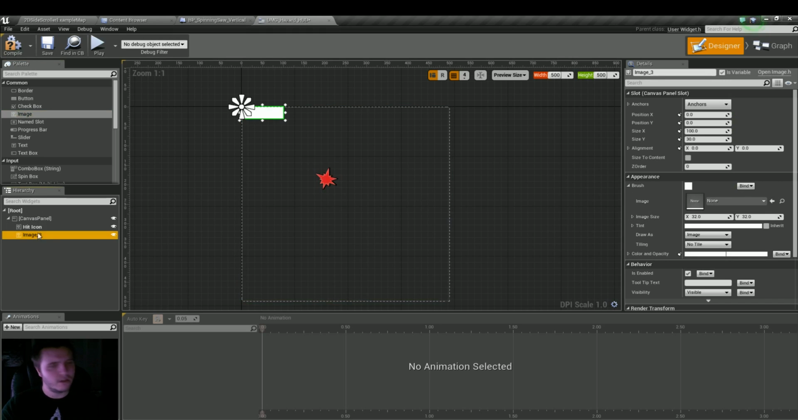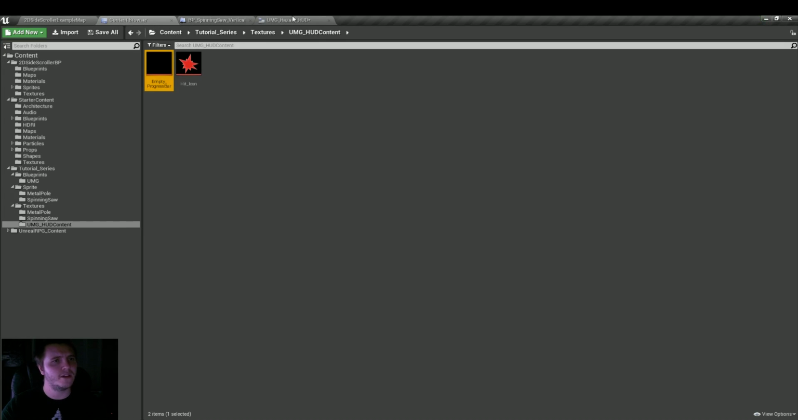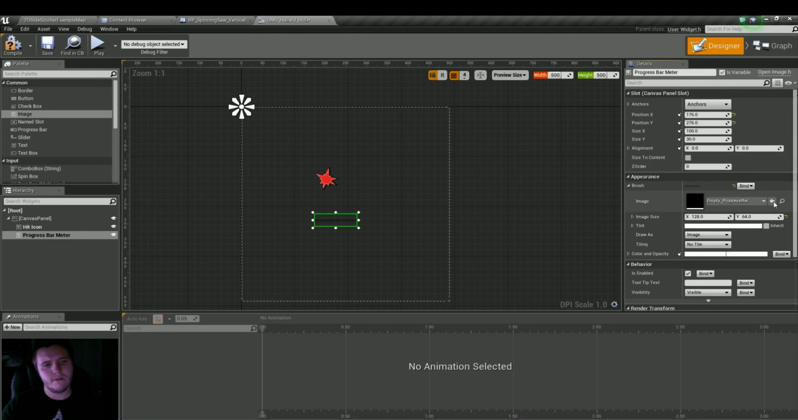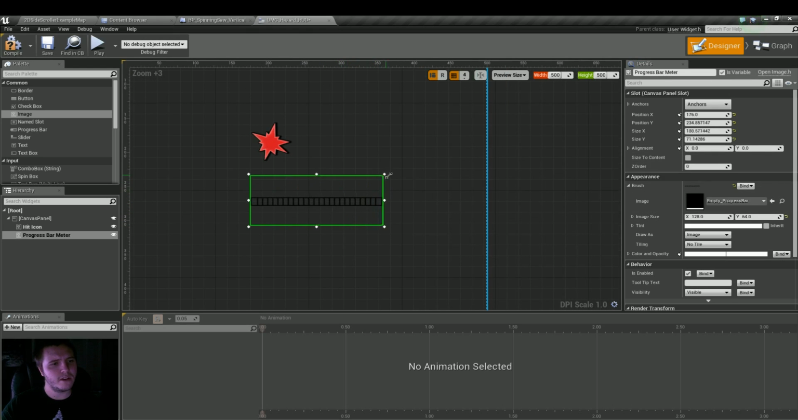So now let's go ahead and do another image. Let's throw it in there. And we'll call this progress bar meter. Same idea applies. Let's go ahead and grab the other meter image and then put it in, and it's right here. And we can make this bigger as we see fit. It doesn't have to be anything specific.